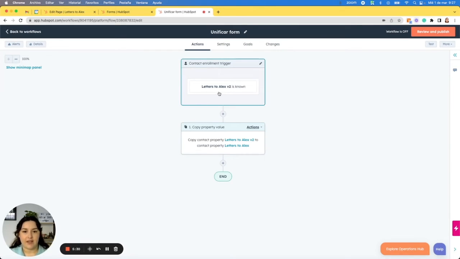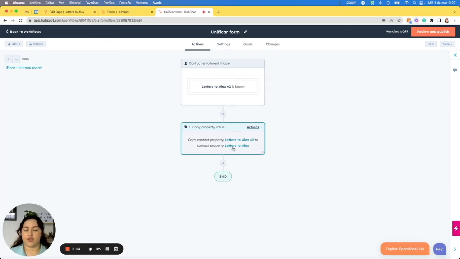So what I did is that if Letters to Alex version 2 is known, then what we're going to do is copy that value into Letters to Alex. So Letters to Alex is going to be my default property, and Letters to Alex version 2 is just used for that specific form in the web version, the mobile version. That way I can have a little bit more control, and this will not mess up my CRM data. So hopefully this solved your questions.